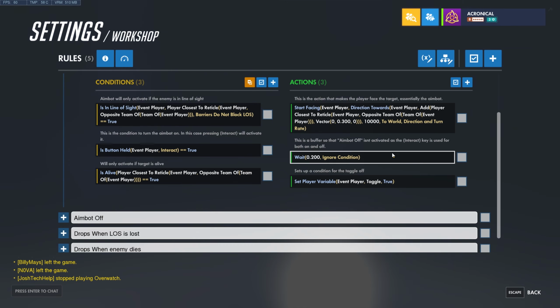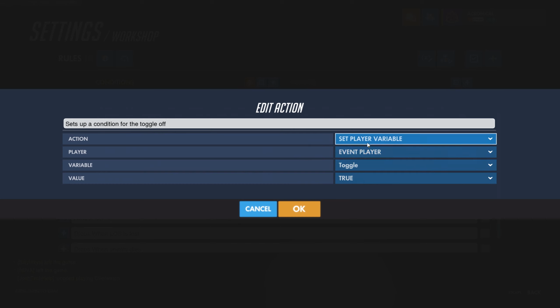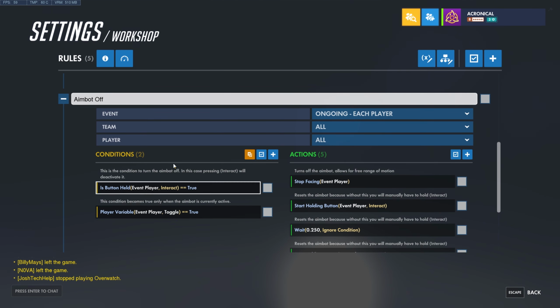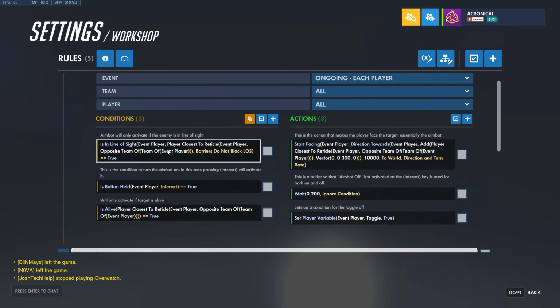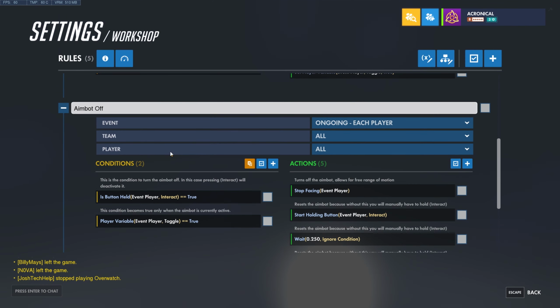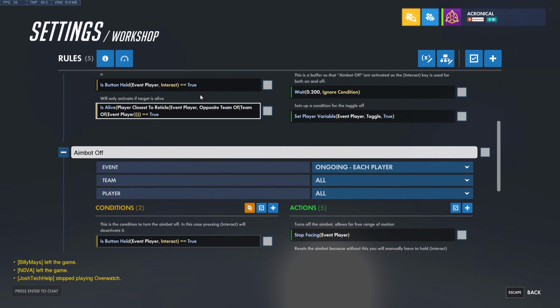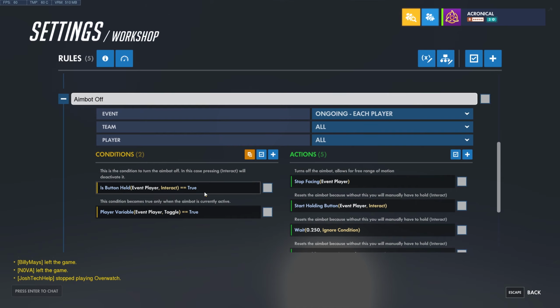Basically, what happens is, this is a buffer. I describe it as a buffer in the comments or whatever. So we have it wait 0.2 seconds and ignores conditions, and then it sets the player variable toggle to true. And in order for aimbot off to happen, toggle has to be true. So this counteracts things like when you press the interact key. When the interact key is pressed, both of them are true. The last one, the on was true, but the off was false.